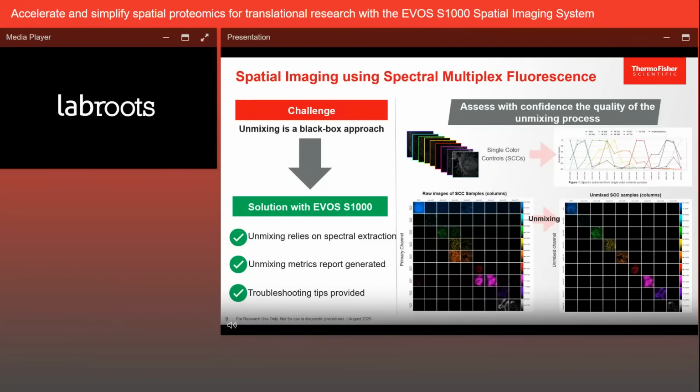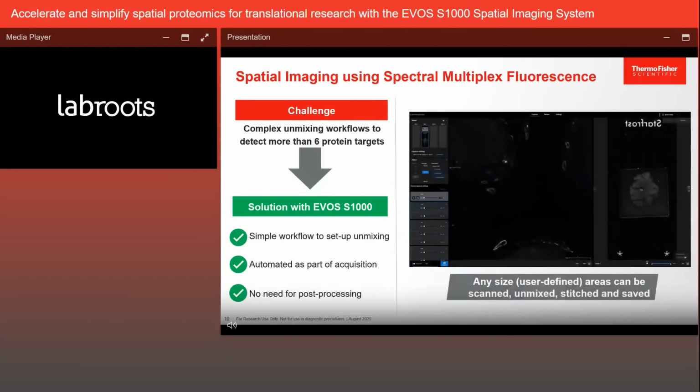The sub-challenge that we wanted to address here is the fact that for currently existing spectral imagers on the market, any unmixing workflow that involves more than 6 protein targets is truly very cumbersome. With EVOS S1000, we've tried to simplify and accelerate the way in which that can be done. So first, we go through the entire single color controls workflow, which was described in the previous slide, so that the mixing matrix is generated.